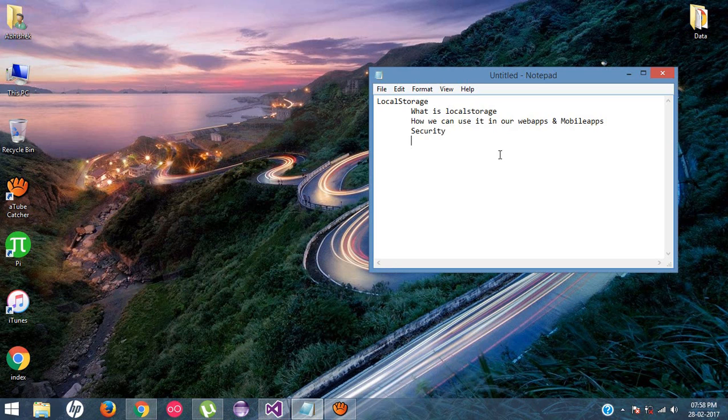local storage. Here are some questions we are going to focus on. First of all, what is local storage, and then how can we use it in our web apps and mobile applications, and what is the security if you store the data inside the local storage? These are the basic questions.